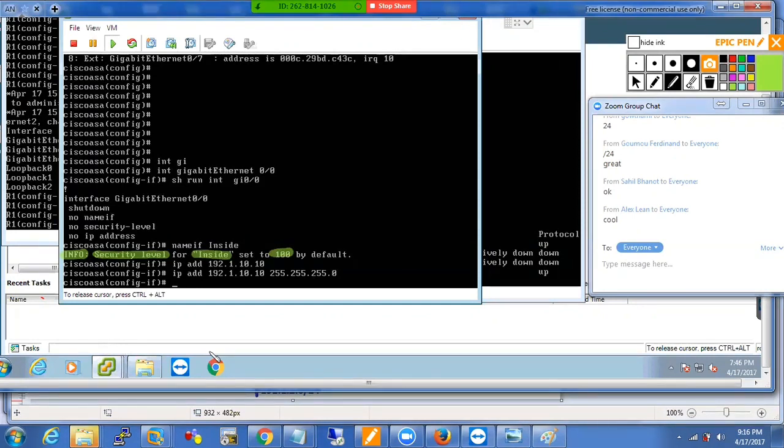As I said, it's not case sensitive. Whether you type in inside with all lowercase, or inside with the I capitalized, or the whole thing in caps, as long as it's inside and there's no security level assigned to it already, it's going to set the security level to 100, for the name of the interface being inside. Good, everybody?